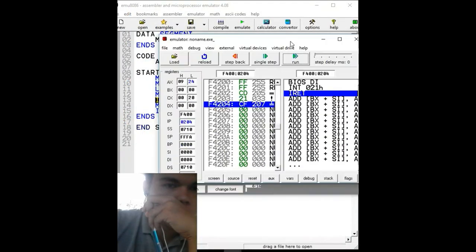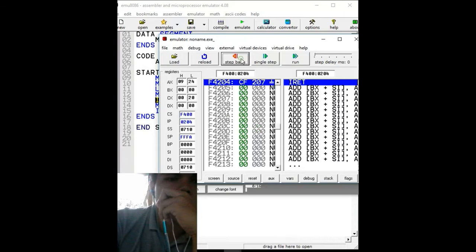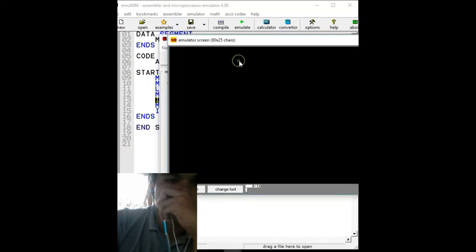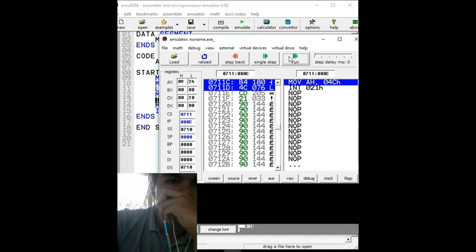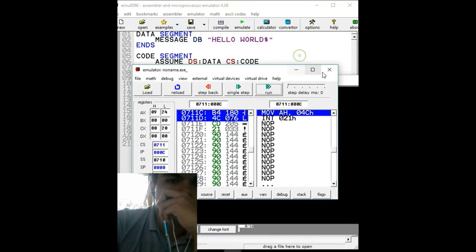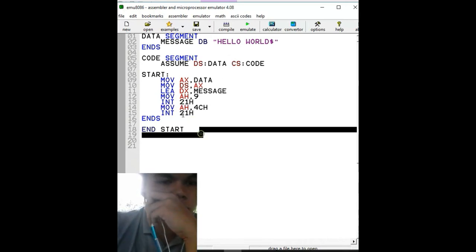Now we proceed to the next step, which is assigning 4CH to our AH register and calling the interrupt. As you can see, it returns control to the operating system. Basically it ends the program, this line here.